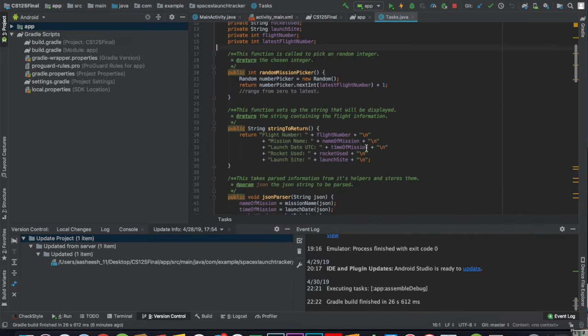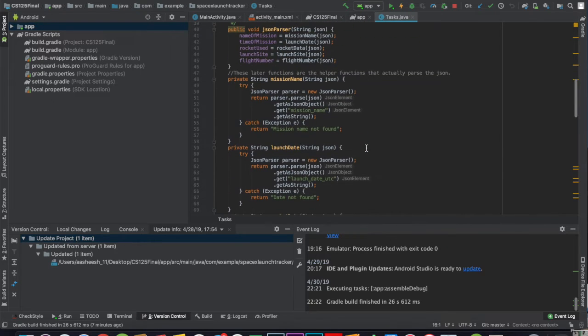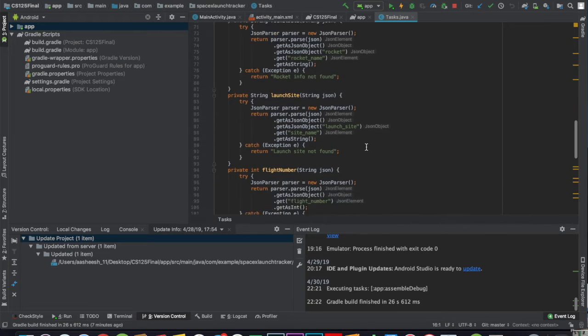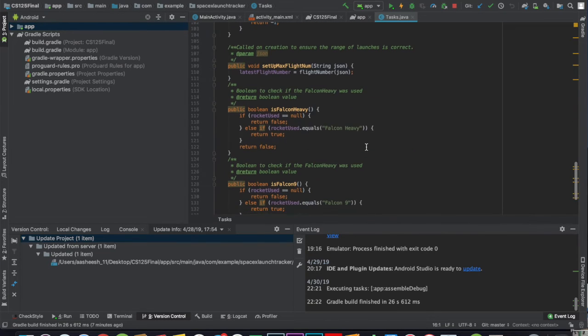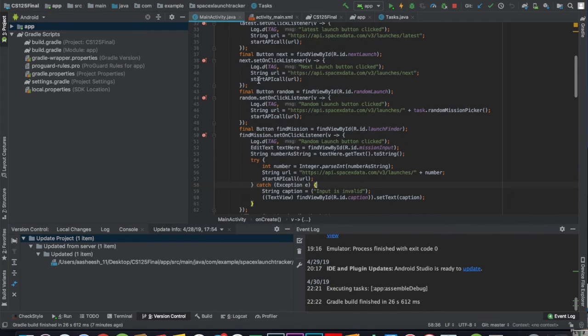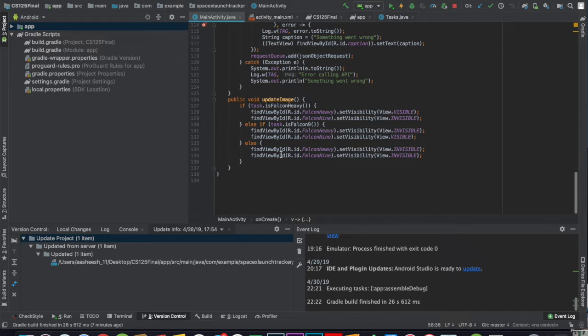This is the task class where we call on all the functions to give us specific details from the specific API. We use a JSON parser, which basically parses the JSON into different strings. These two functions here are booleans, which we use for the image views as shown in main activity. If the rocket is Falcon Heavy or Falcon 9, it will change the image view to visible or invisible based upon which rocket it is.